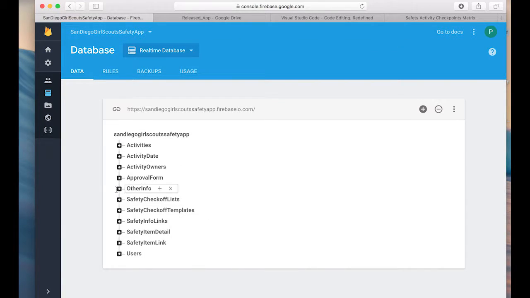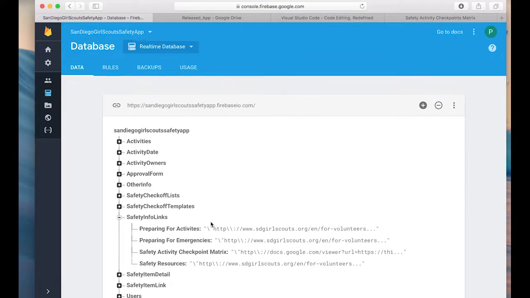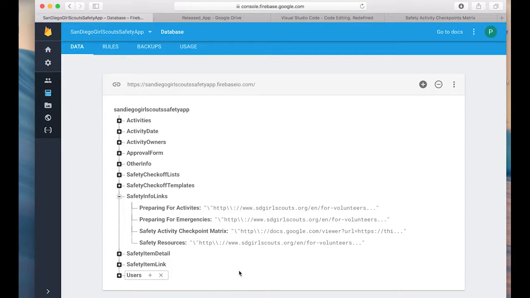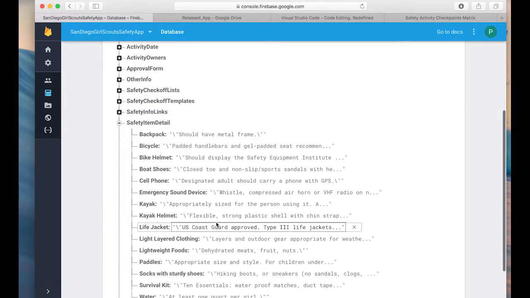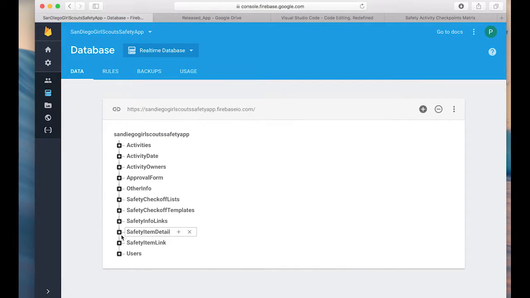Safety info, this is something that if you want to add more links to safety information, you can. There are currently 4 in there. And then safety item details. So for all the individual tasks that show up in the safety checkoff lists, you can add information for them as long as this name here matches the activity task name. Then when they click on it, it'll give a little additional information about that specific task. Otherwise, it won't show anything, so that's not a mandatory field. And then we have safety item link.